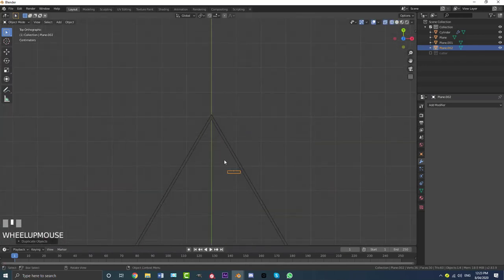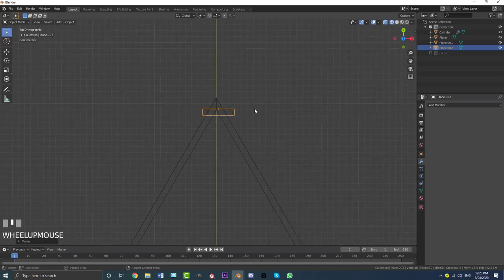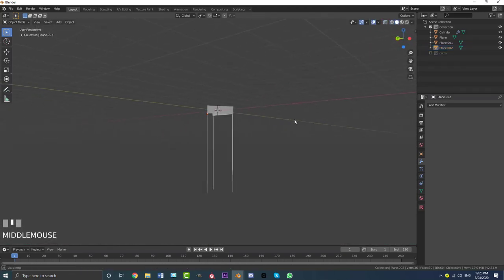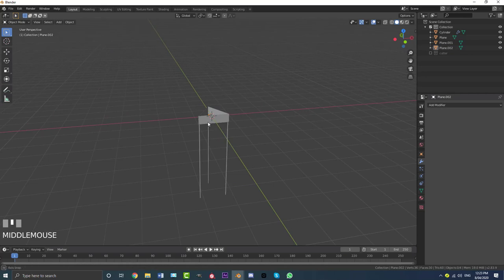You can go in your wireframe if it helps you. And then come over here to the end, go R to rotate it, and just rotate it up with this, and place it here. So we should have something that looks like this. Very simple, not difficult to do at all.